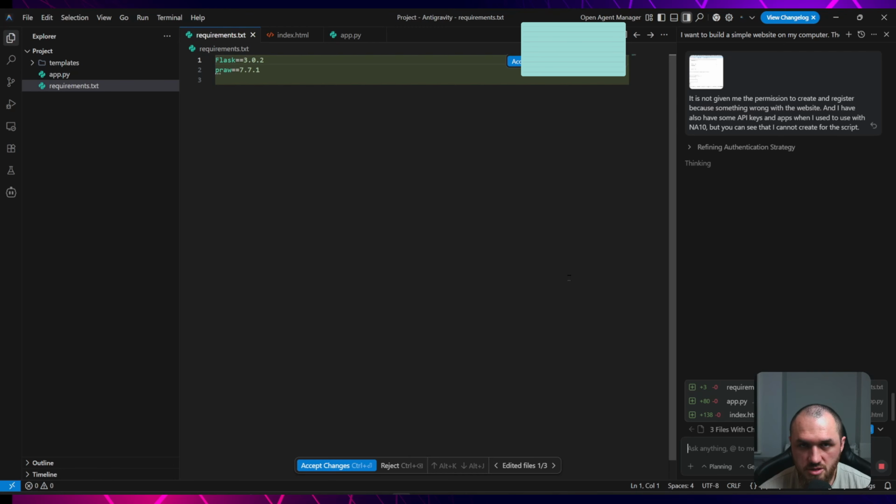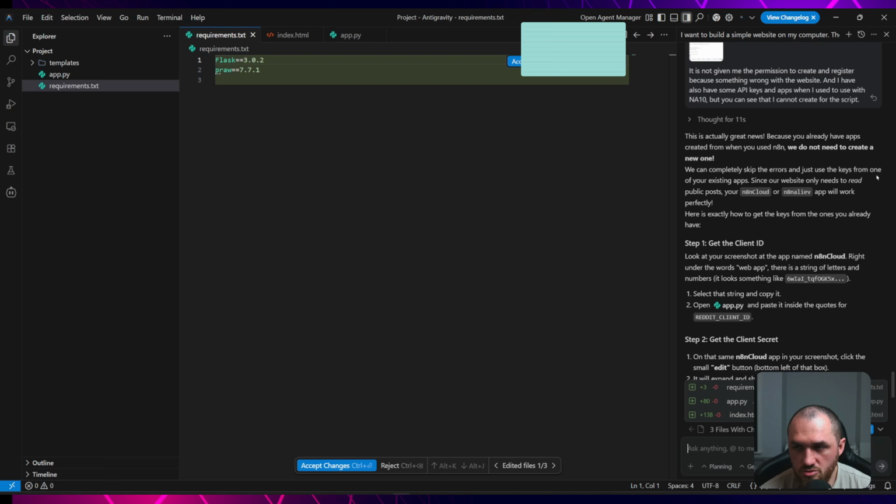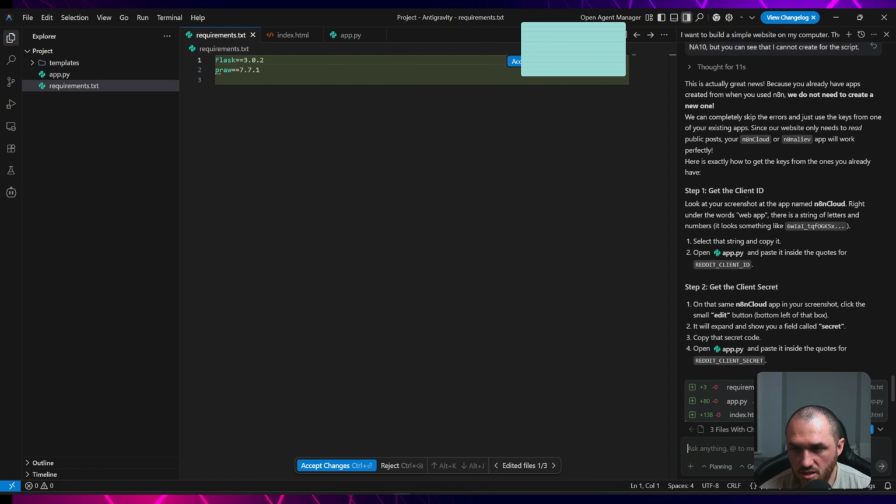Okay, it says this is actually great news because you already have apps created from when you used n8n. We do not need to create a new one. We can completely skip the errors and just use the keys from your existing app, since our website only needs the real public posts. Your n8n cloud app will work perfectly. So here is the exact thing. It looks like something. So client ID, and I have to put the client secret.